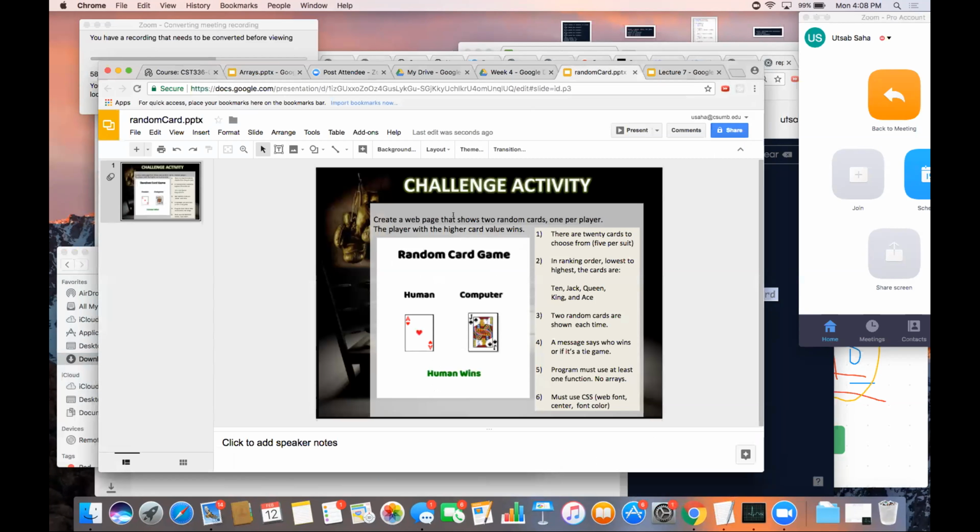Now the goal is to generate 2 cards, one for the human, one for the computer. Whoever's card is higher wins. A couple things to note. There's 20 cards to choose from, 5 per suit. The highest card wins, right? So ace is the highest, king, and so on.